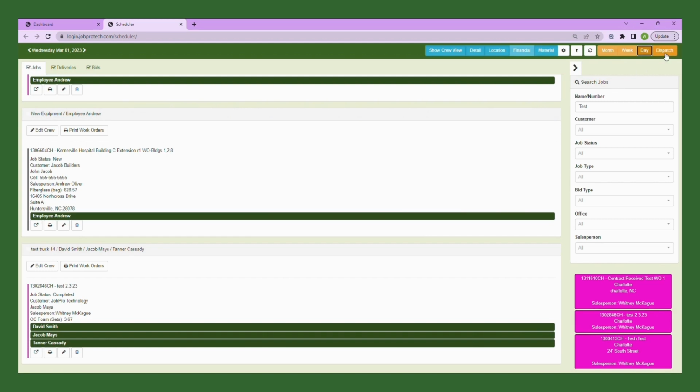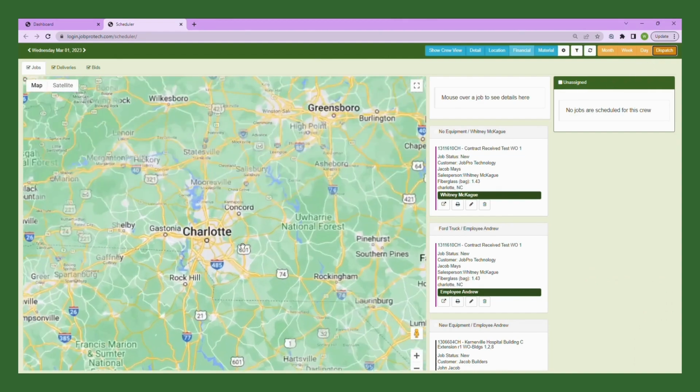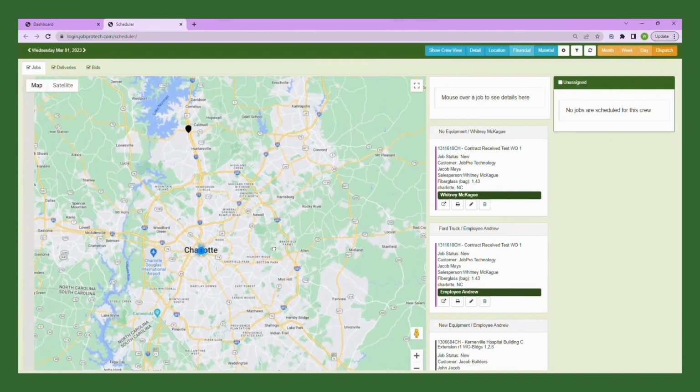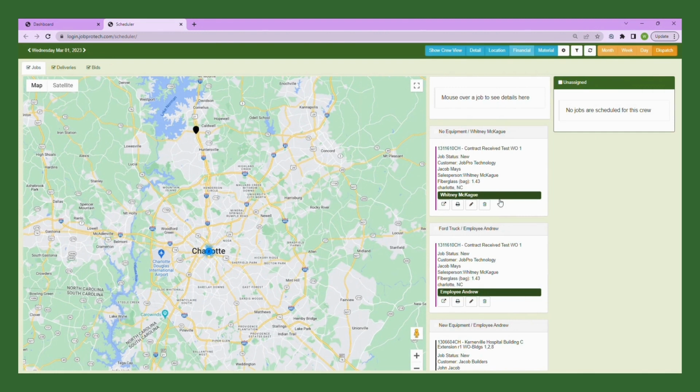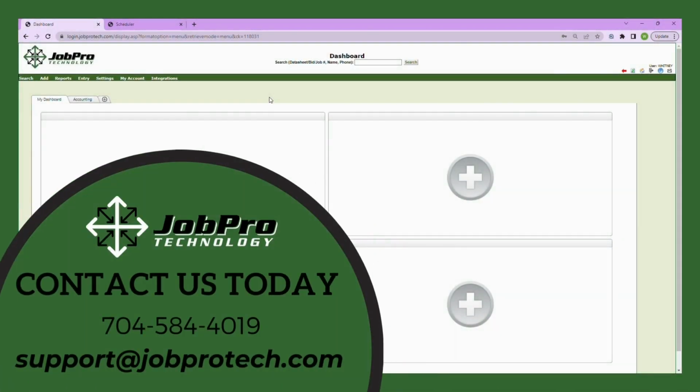Finally, the dispatch view contains a map that allows you to view the physical location of each of the jobs you have scheduled for that day. As long as the jobs have a valid address included, a balloon will appear on that specific location. This bird's eye view of the day's scheduled jobs helps determine how you'd like to dispatch your crews for the day. That is going to wrap up our tutorial on JobPro's scheduler feature.